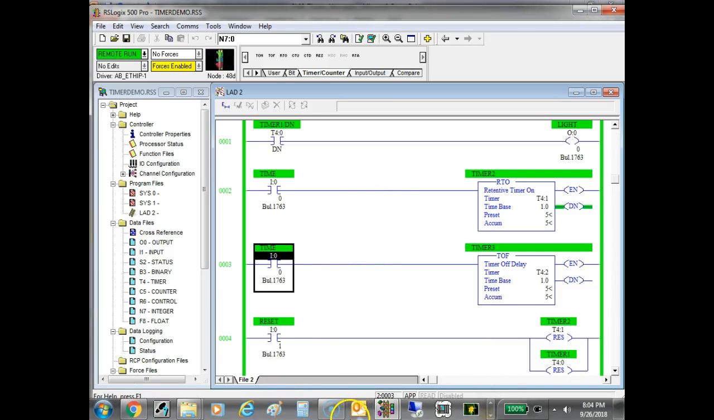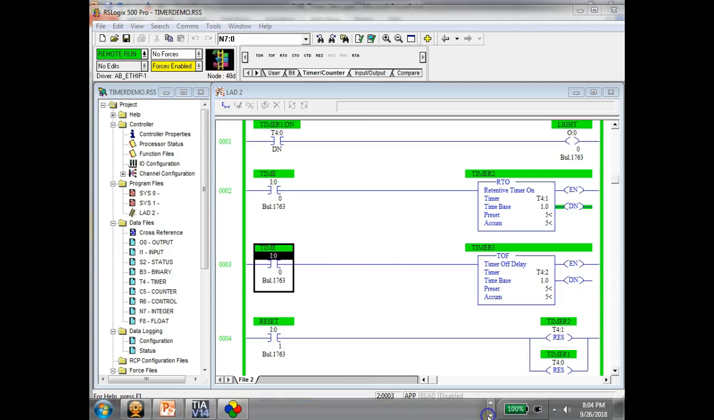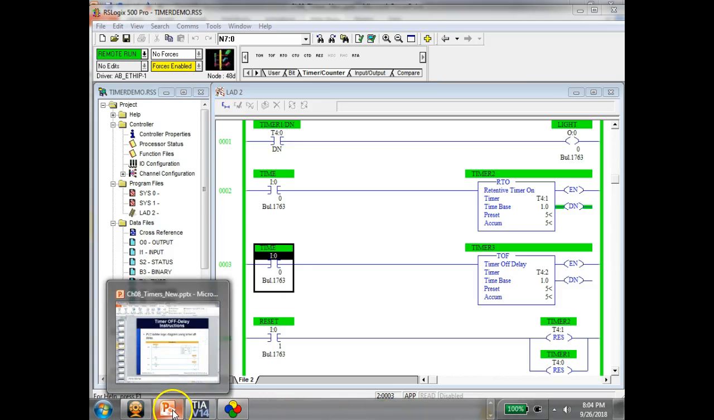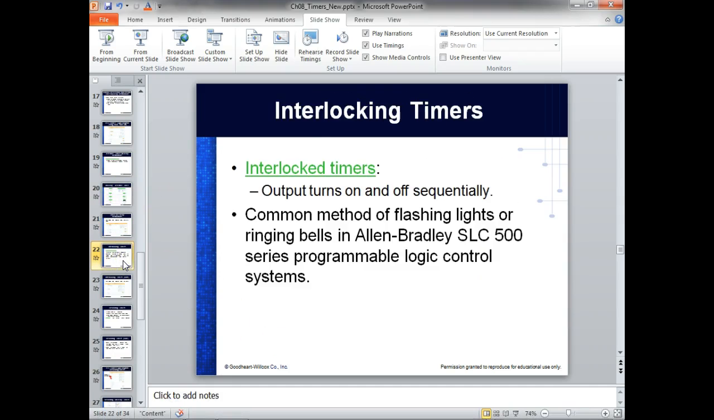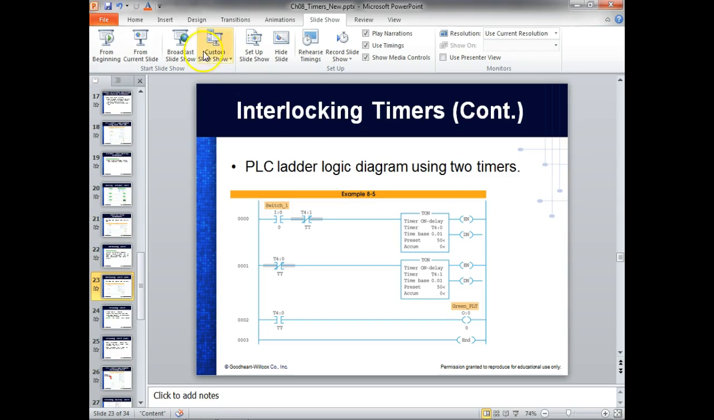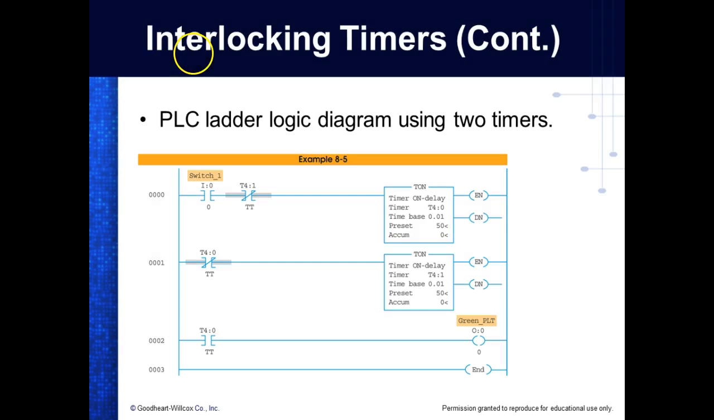Okay, so cross couple. So let's look at cross couple down, and this is where we create flashing lights and that kind of neat stuff. Interlock timers. I call them cross couple, but interlock. So can you see what they do?